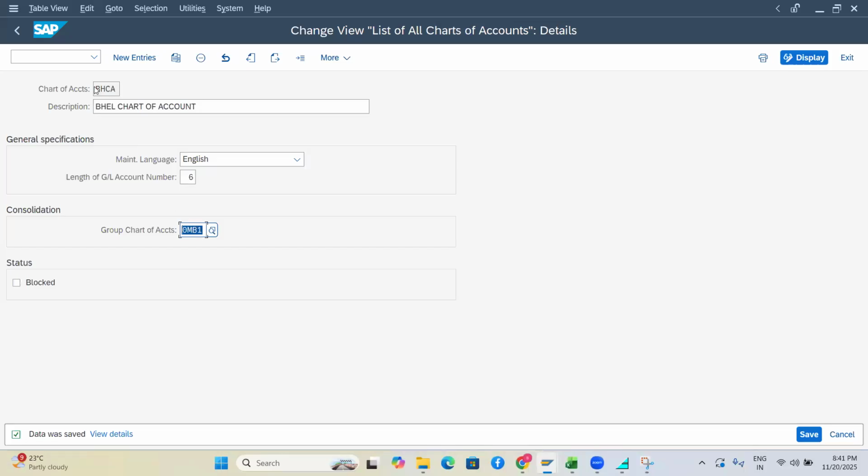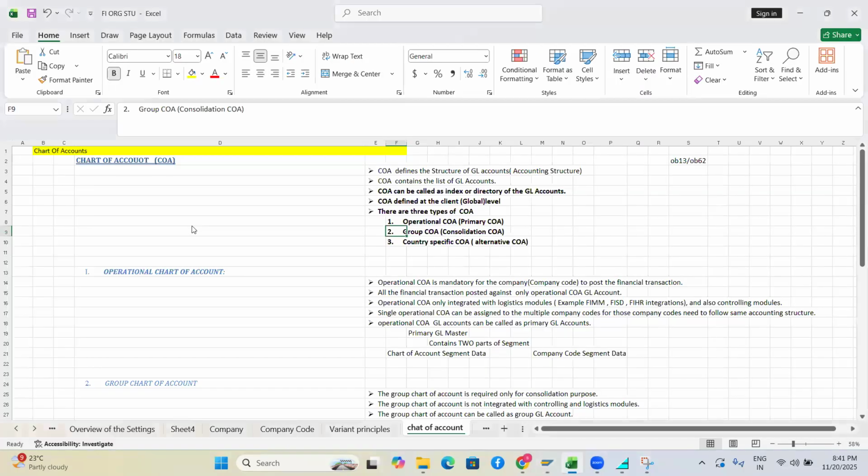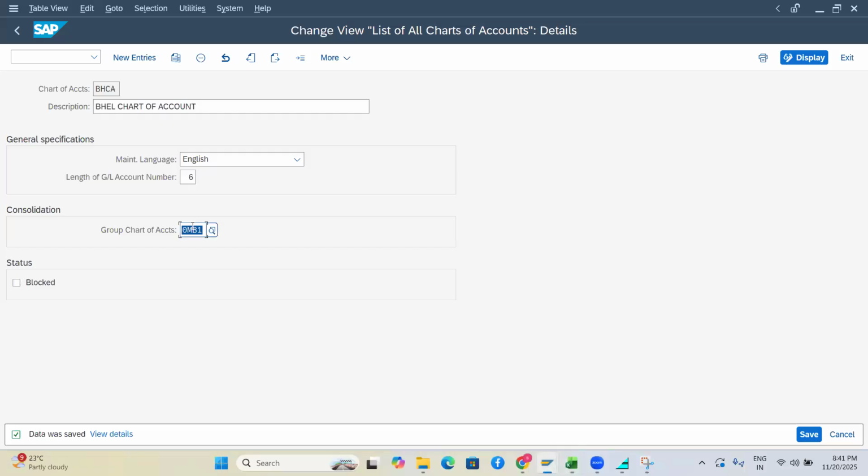This group chart of account is what we use for reporting. For example, if multiple charts of accounts are there, under this consolidated report, my group chart, we can have ten charts of accounts. If we want all the charts of accounts in one report, we can do it with the group chart of accounts. Okay. And one more thing, Shyam, in one group chart of accounts, how many charts of accounts can we create? Multiple. There is no number range. You can have 1,000.